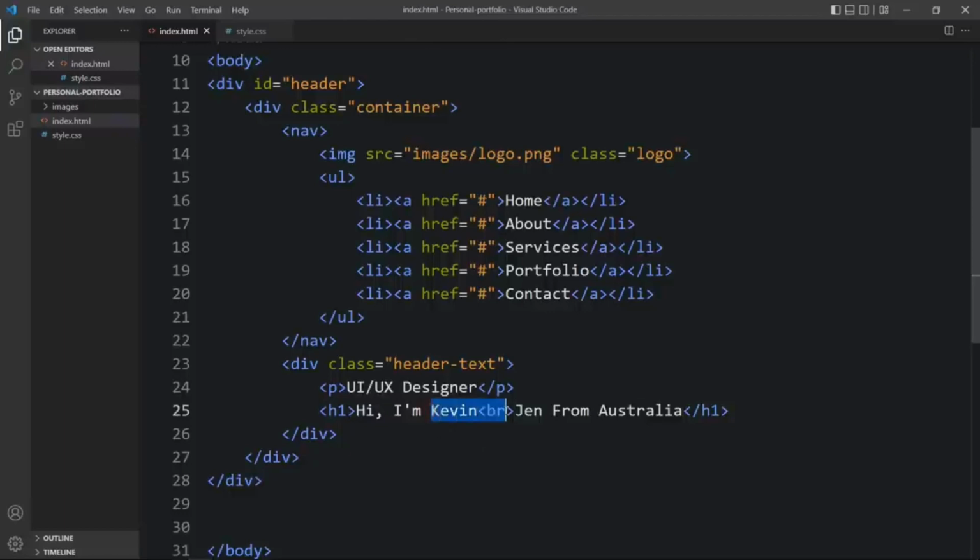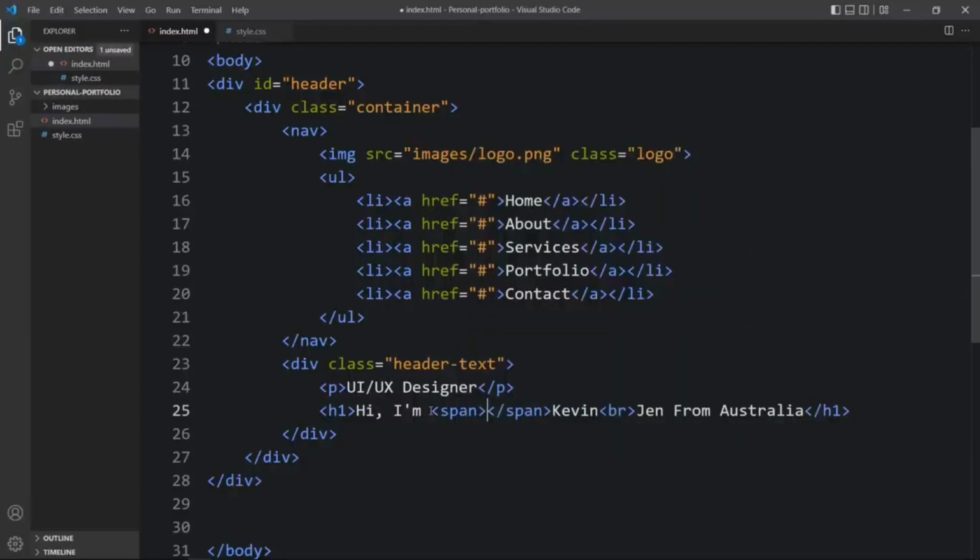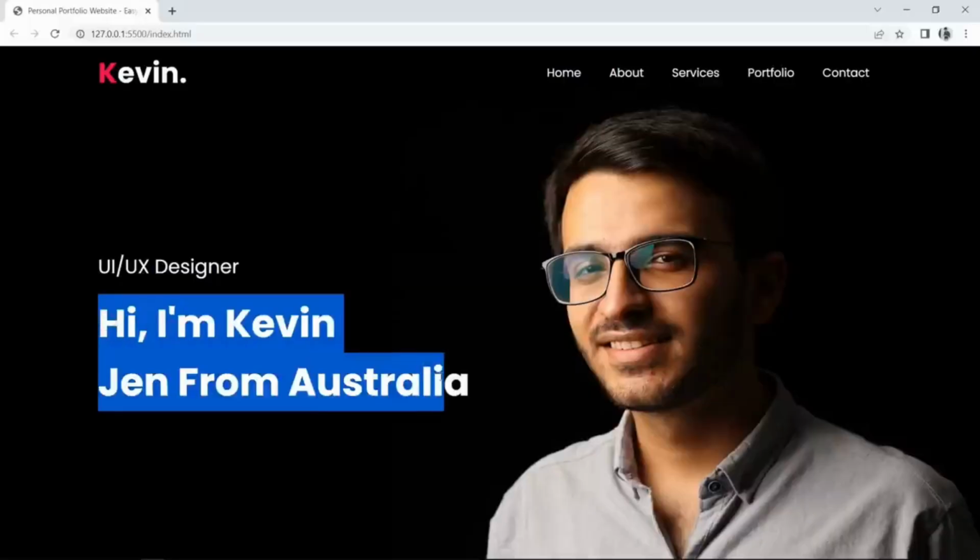And for this cabin we will add the color. So here we will add span open and closing tag. Span open tag here and close it after this text, like this. So you can see this text in 2 lines.